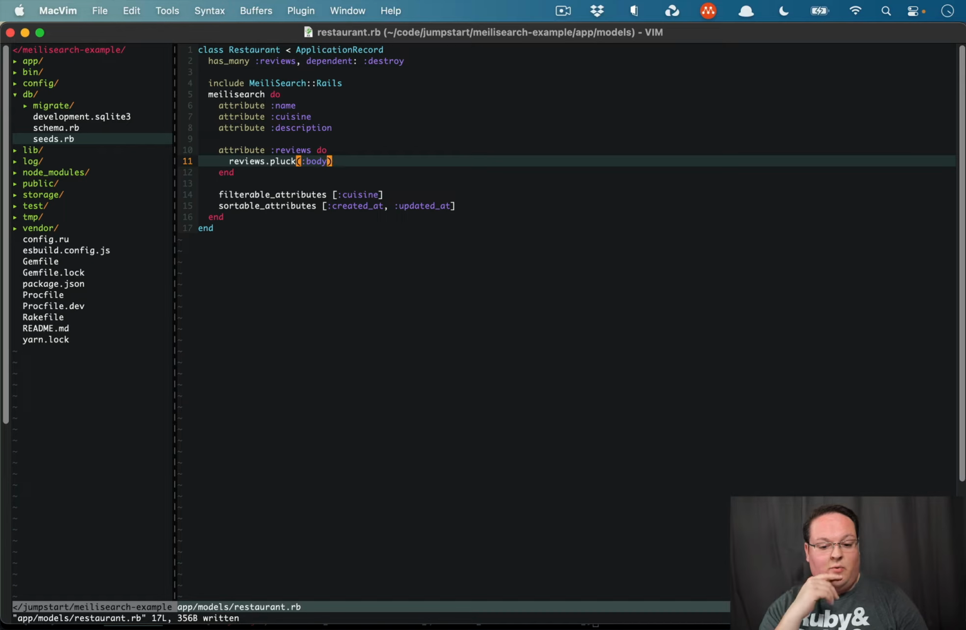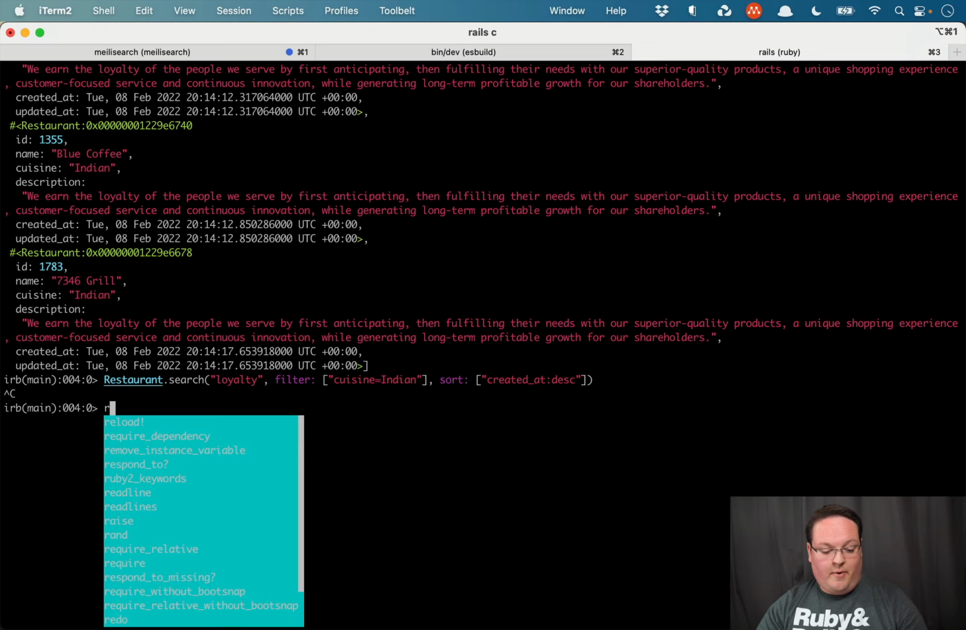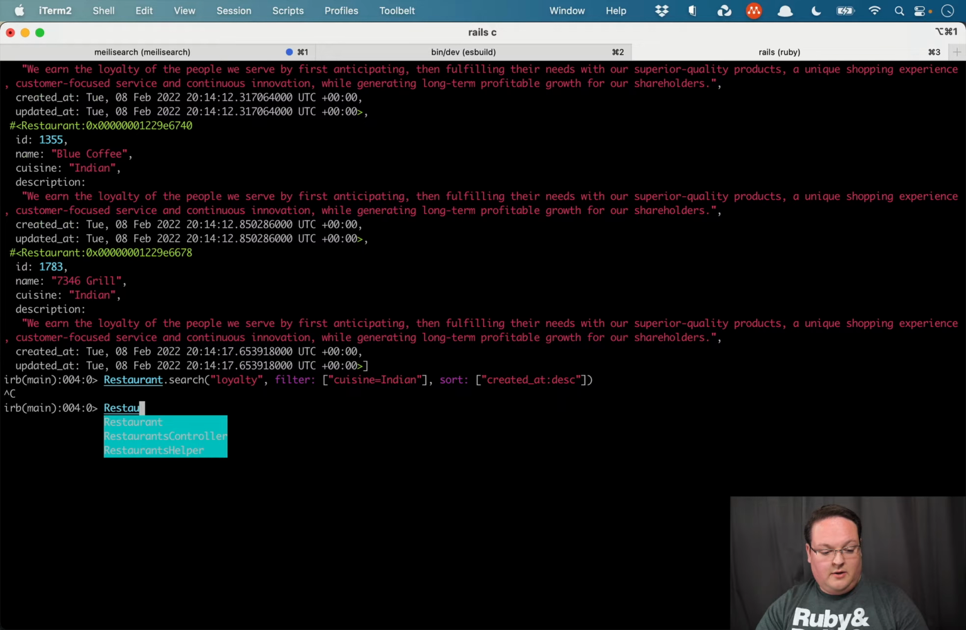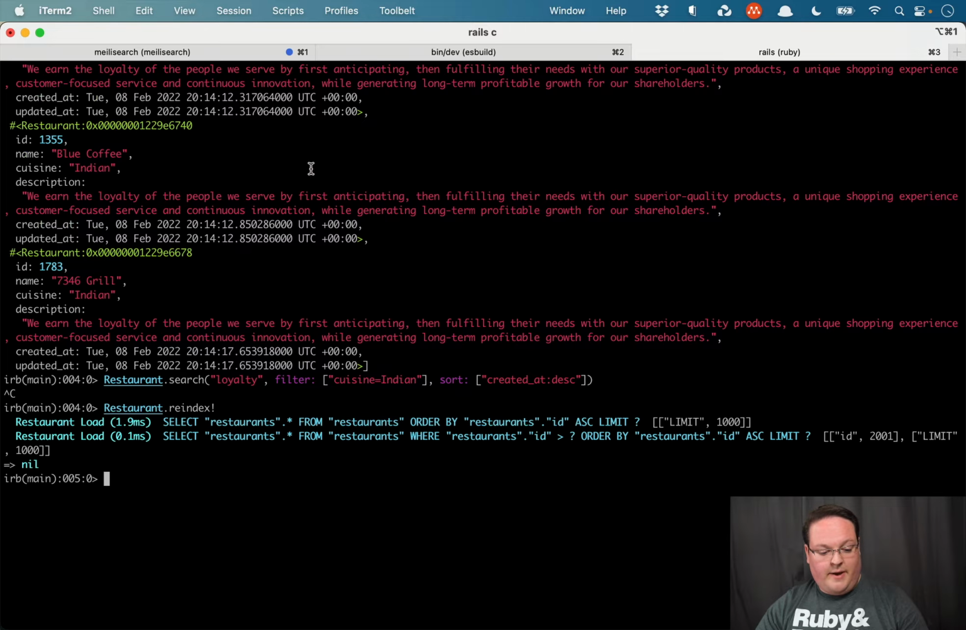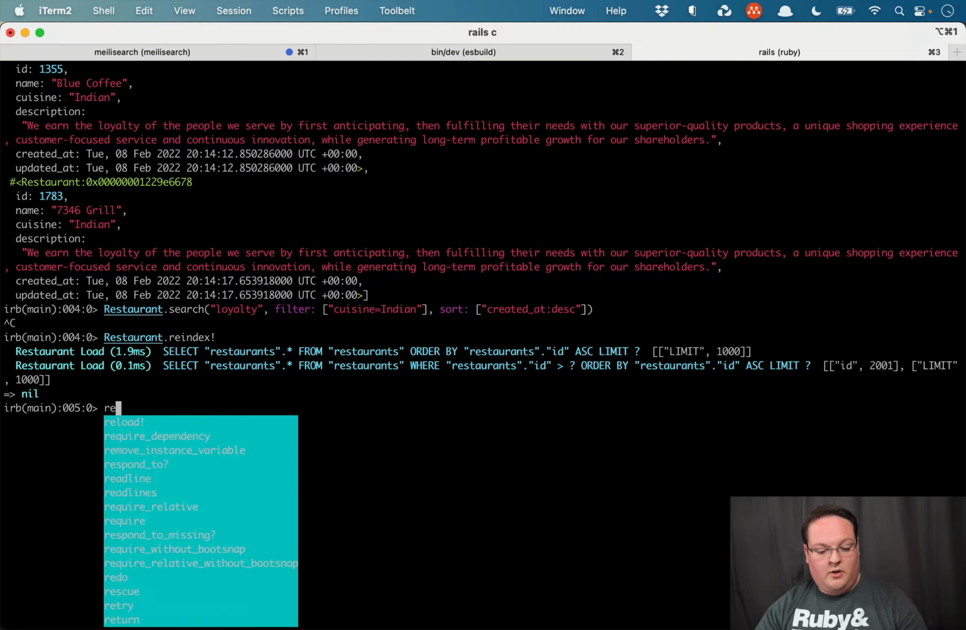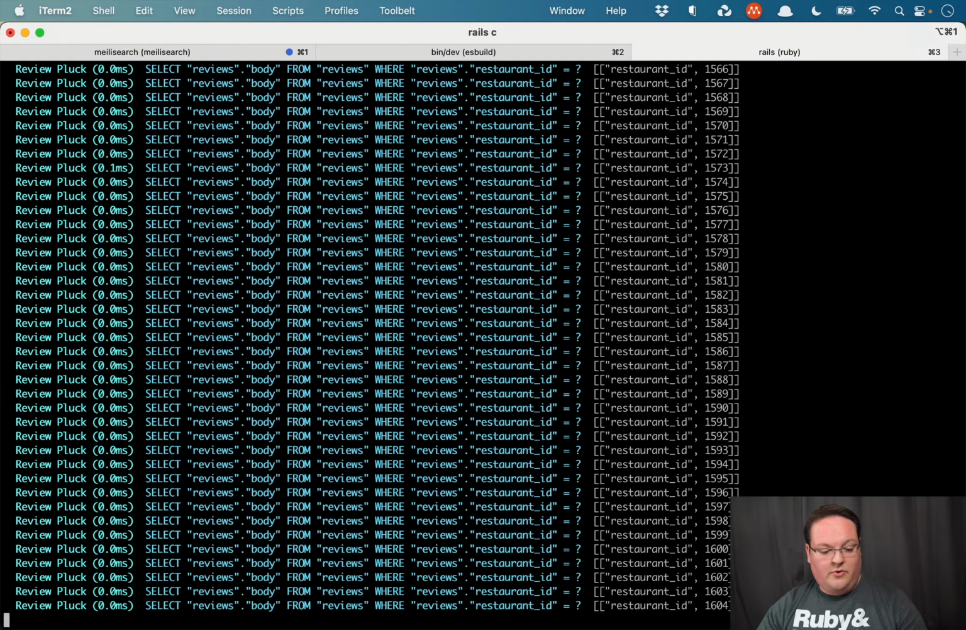But what do we do now, where we have the reviews that we've added to this configuration, but Meilisearch doesn't know about all of that new data? Well, we want to go back to our model here in the console, and we want to say reindex bang. So it's going to go and load. We'll actually need to reload the code there.